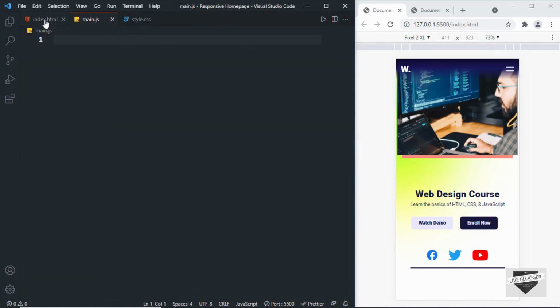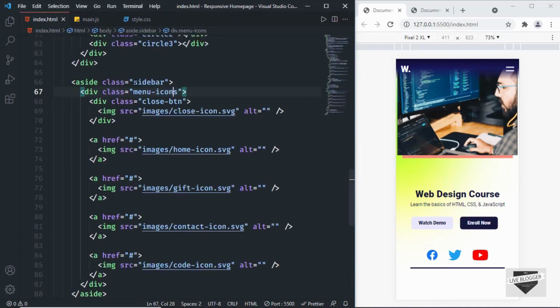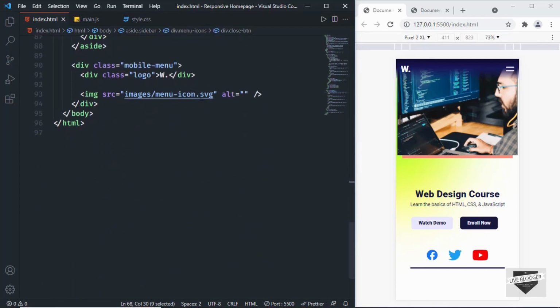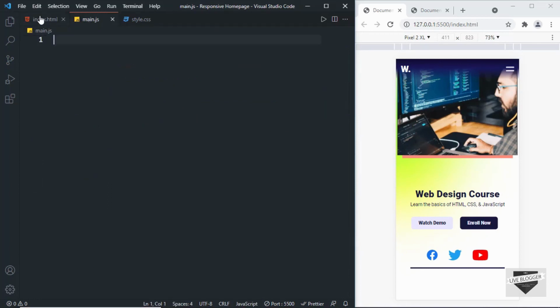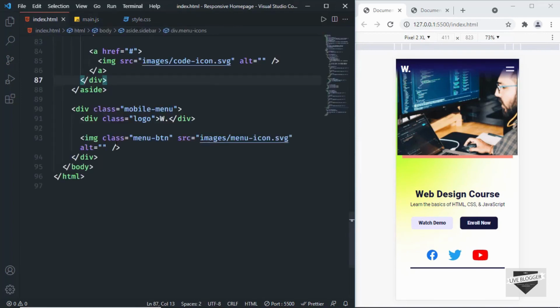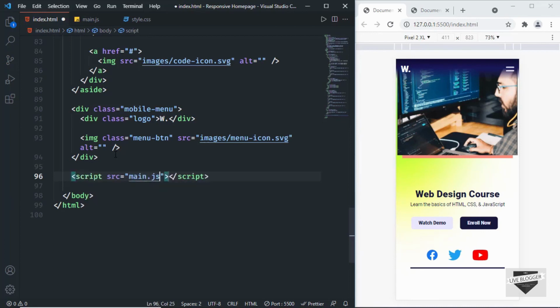Now in my JavaScript file, I need to reference 3 elements. The first one is the sidebar itself because we need to add the active class. The next one is the close button, and the next one is the mobile menu. So this menu icon over here. So here for this img tag, I'll also add a class and we'll just name it menu-btn. Right, now let's reference these elements in our JavaScript. So let's go back over here to main.js. Before that, let's add the JavaScript link over here. So here before the body ends, I'll just type script src, and here I'll just type main.js.